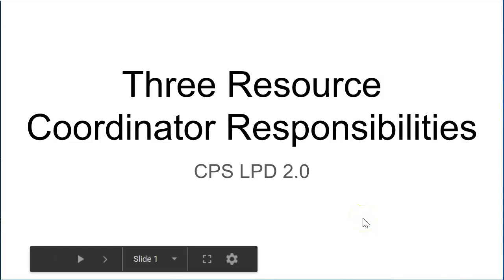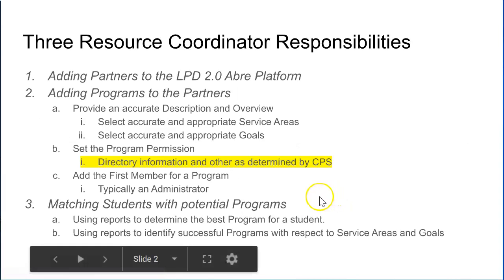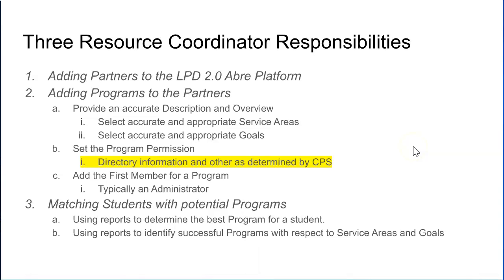This tutorial will show you the three primary responsibilities of the resource coordinator in the CPS LPD 2.0 Abre platform. In a nutshell, we will show you how to add partners to the LPD 2.0 Abre platform, how to add programs to those partners, and adding these programs has a couple of things that you need to do, and also how to match students with potential programs by running reports.